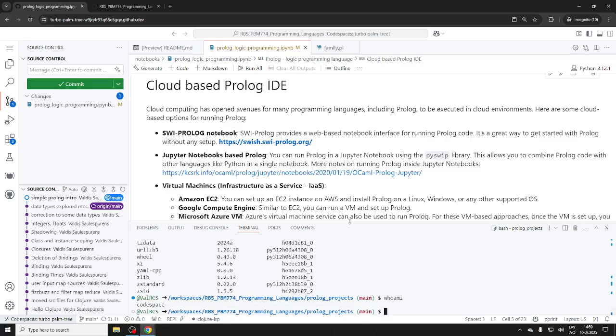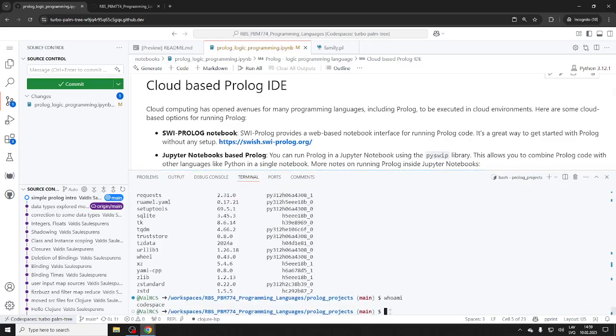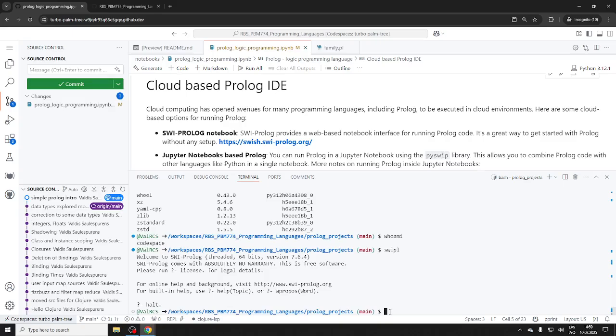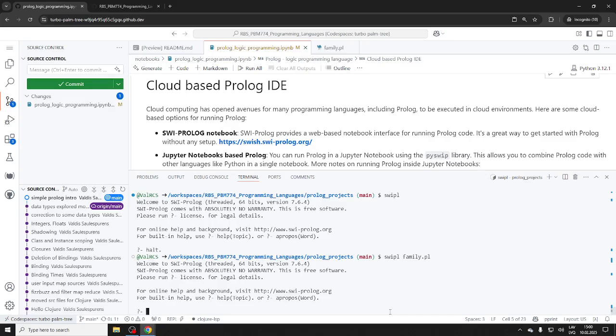One obvious thing, if you're going to do some interactive exploration, is quitting. Quitting is halt, not exit or quit. That's Prolog for you. They use their own different wording, but Control C would also work. And if you run a program, you can do this with SWI-Prolog on family.pl. That would also work.